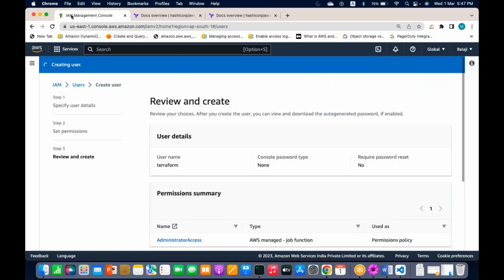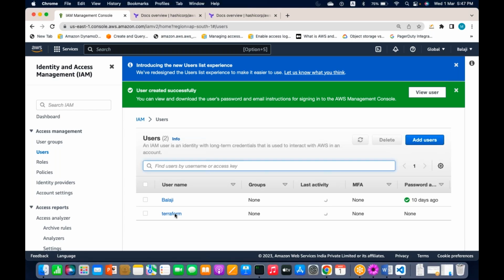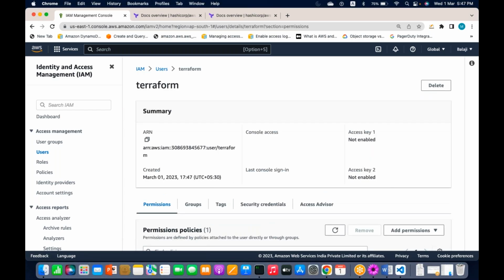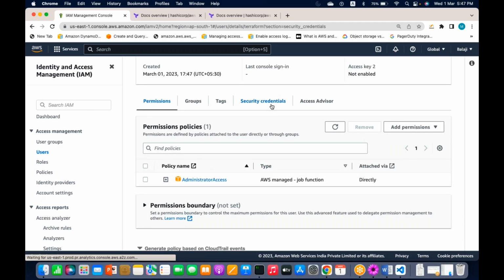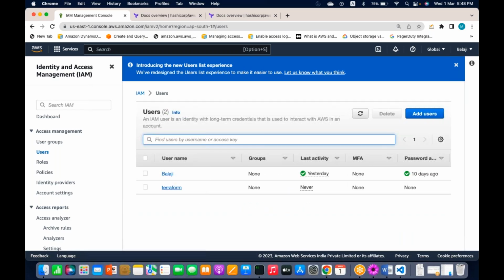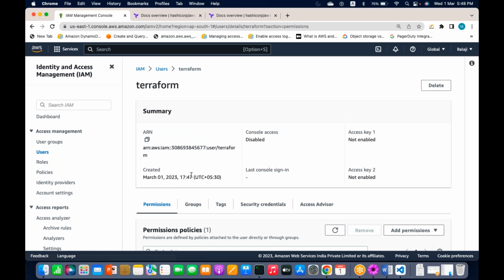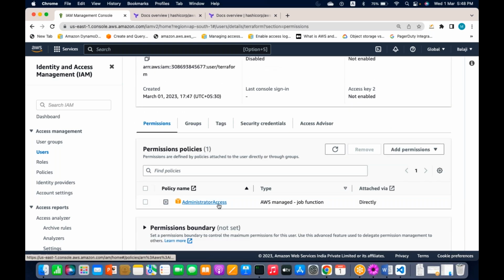Create a user. Now there is a user called Terraform, and I have attached administrator access. Now for this user, I'll generate the access key and secret key. So I'll go to users, go to this Terraform user, and make sure there is admin access for that user.